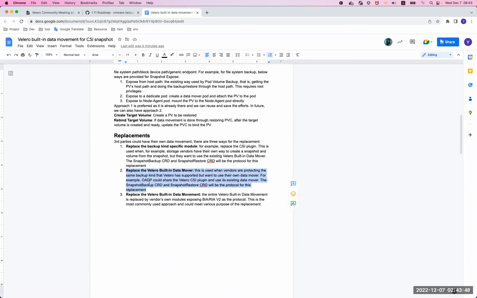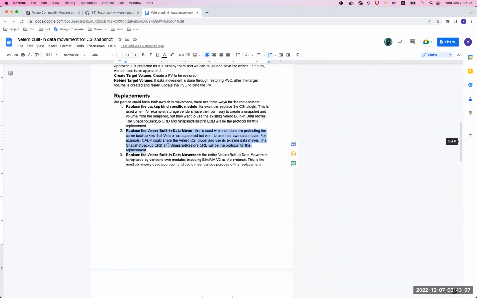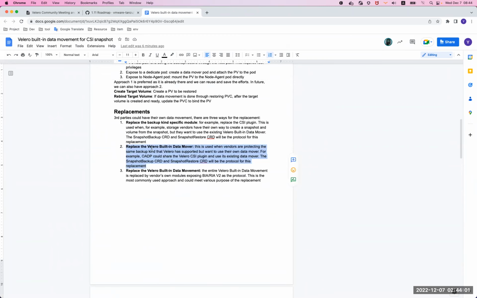Yeah, I think for the OADP case you mentioned, it's exactly the second point, to replace the built-in data mover. That is exactly the same as what you mentioned. And the other two, right now we don't have them. They're not top priority, because for 1.11 we don't need to implement that.